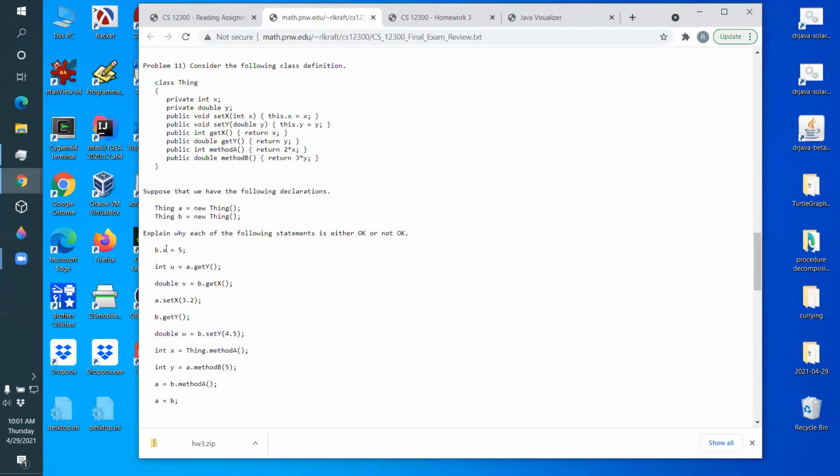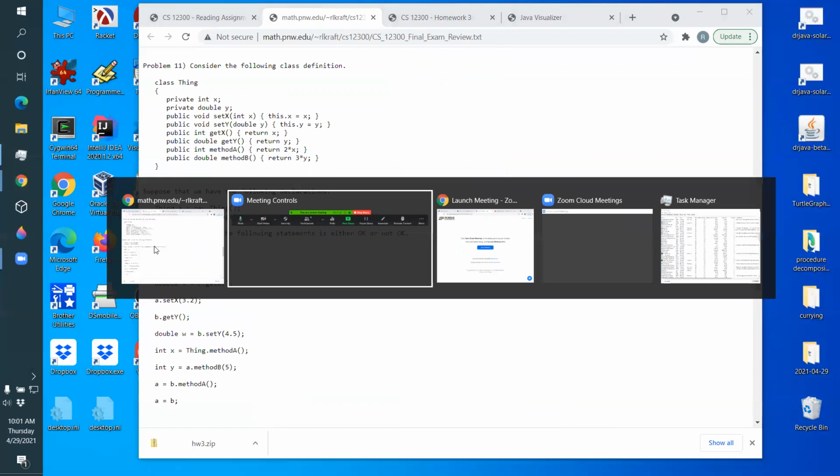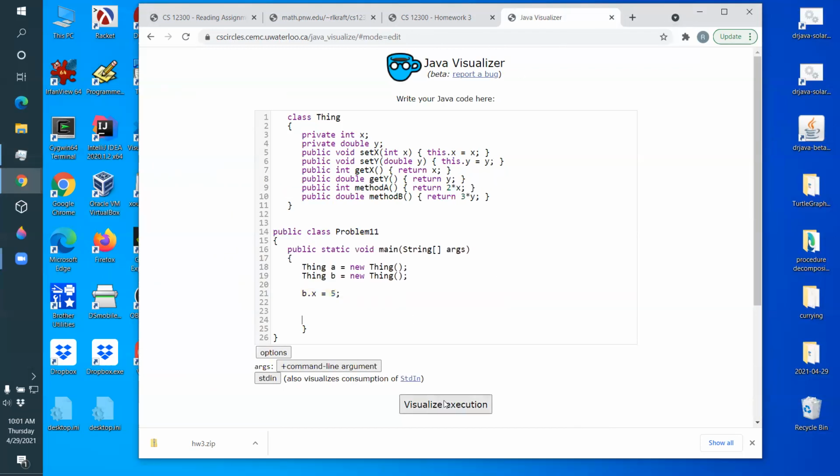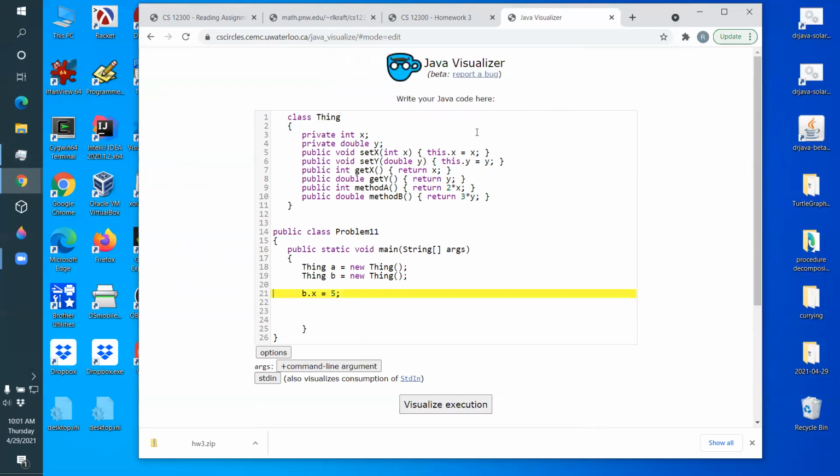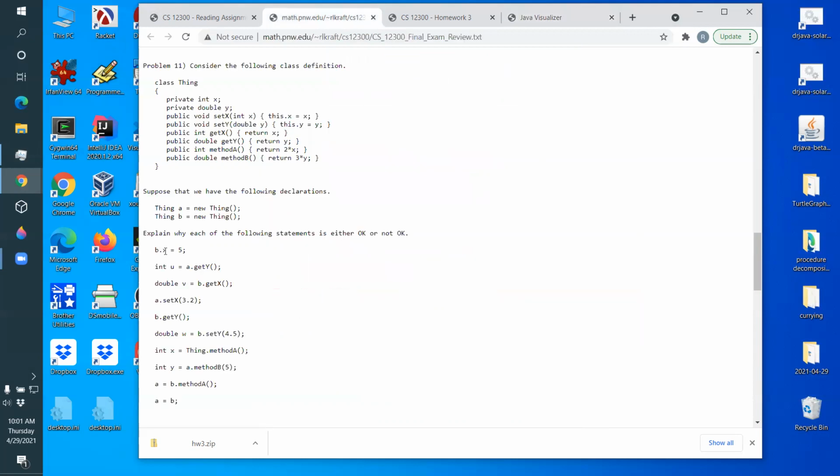That shouldn't work because X is in B, and I can see it over here. If I go back over here and run it, I can't compile this now because X is in B, but it's got private access in B. So I see that it doesn't compile. So I have to comment that out. X is in B, but it's private, so I can't access it like this.